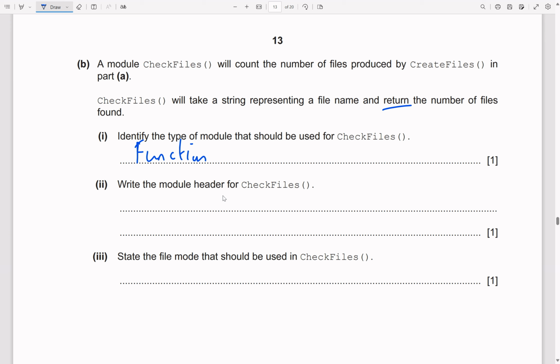Write the module header for check files. So let's just go function. Of course, then we have the name, the identifier, check files. Let's think about the parameters. It says it will take a string. So let's call it file name.